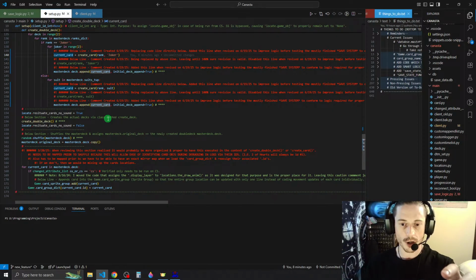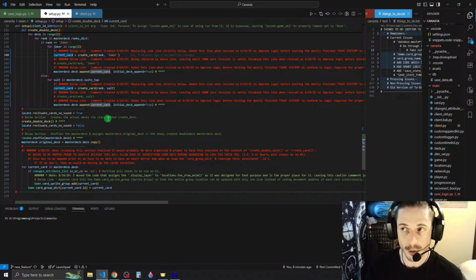You create the card, you do things that pertain to card creation, and part of that is adding the card to the sprite group and adding it to the card group dictionary, and then create double deck should explicitly only add to the double deck.